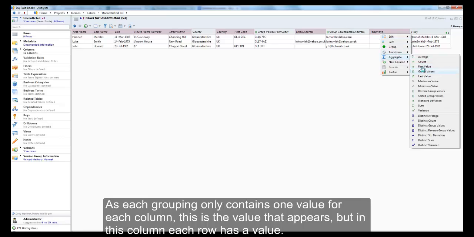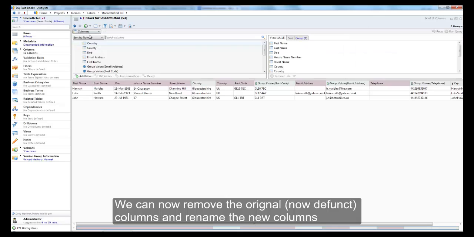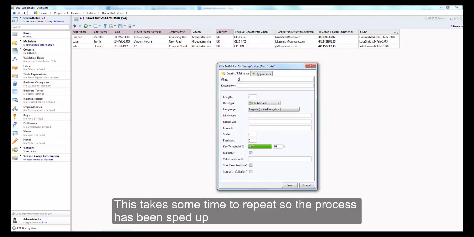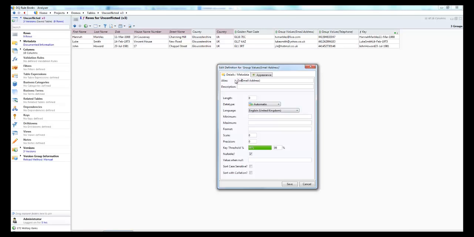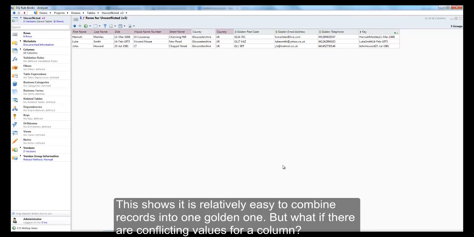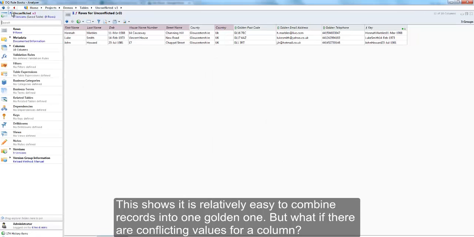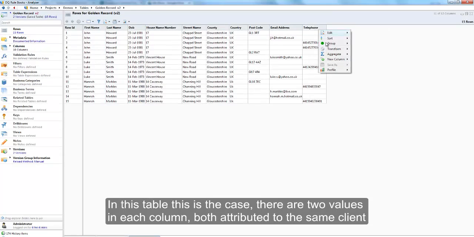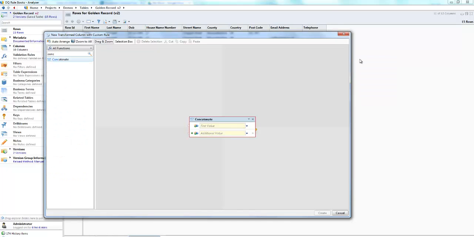Because each group only has one value for each field, this is what populates the columns. We do this for all 3 columns, and then all we need to do is delete the originals and rename the columns containing the group values. So it's easy to create a golden record if the information is scattered across different records, but what if there's conflicting information? For example, what if there were multiple email addresses attributed to one client?